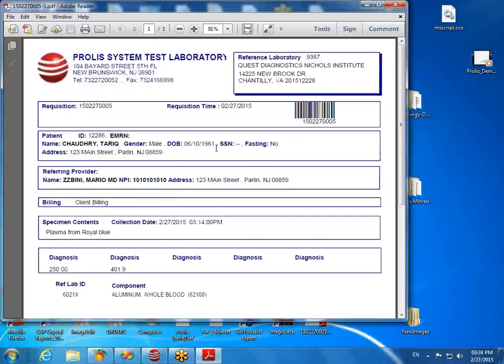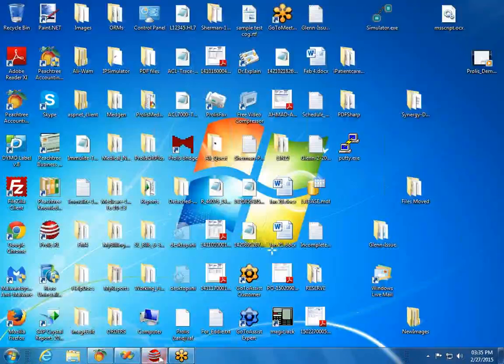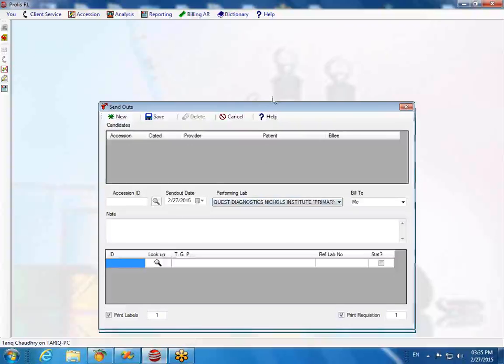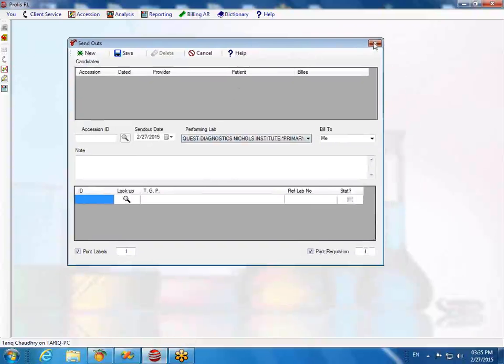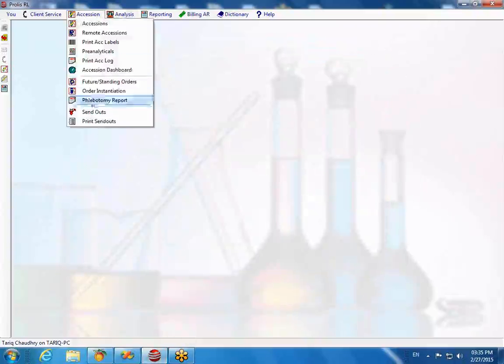And you just simply put this piece of paper into the specimen container and send it to the lab. How long did it take us to create it? Seconds, right? Very nice. Yeah, that takes a lot of time otherwise, I know. Okay, so let me pull up Prolis again. This was the send out routine, which takes literally no time to create. This is a print manifest. If you have a lot of send outs, you could print the manifest all at once too.